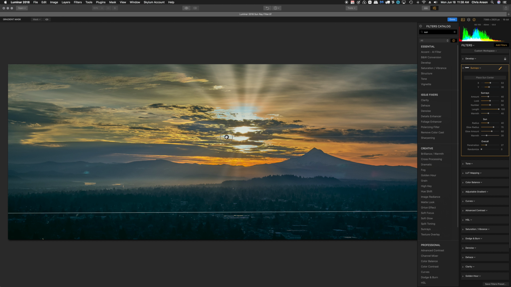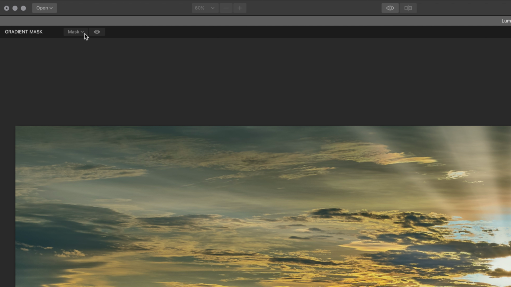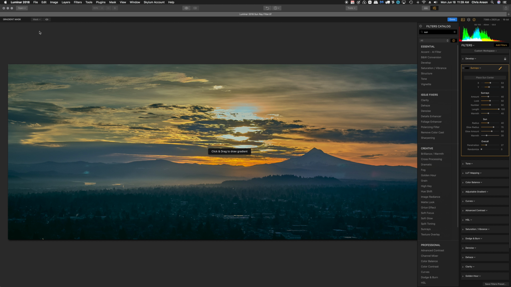Now if I grab the center, I can increase or reduce the amount of Sunray filter that's showing up at the top, and I can drag down to get some of it showing up at the bottom. We could also rotate it if we want it to be a little bit at an angle, and I'll just bring it back square to the image. So the next thing let's do is go over to mask and clear it, and we've just cleared the gradient mask off of there.